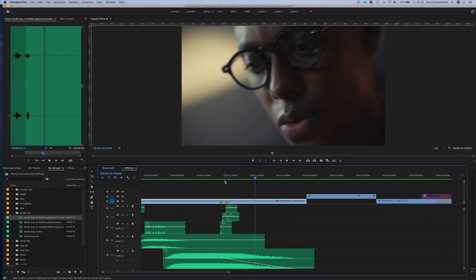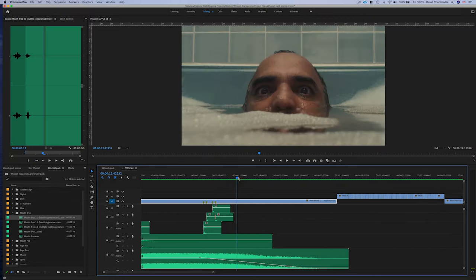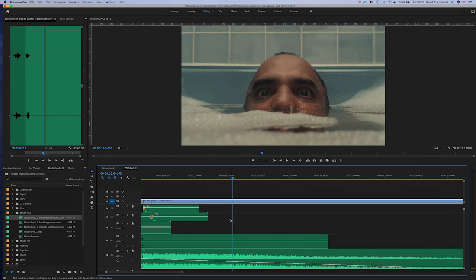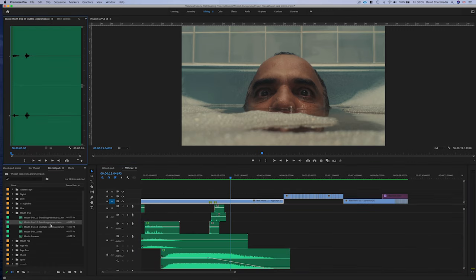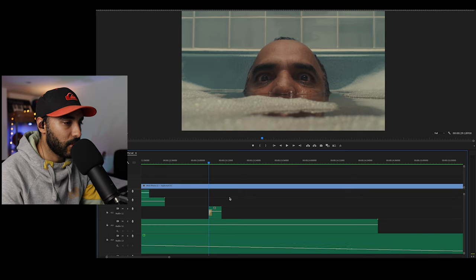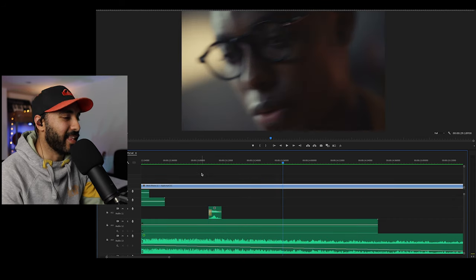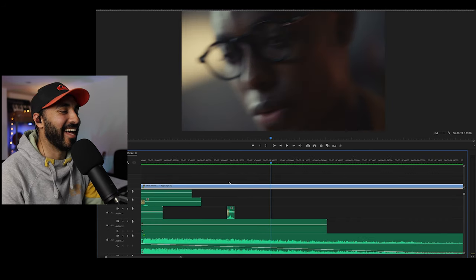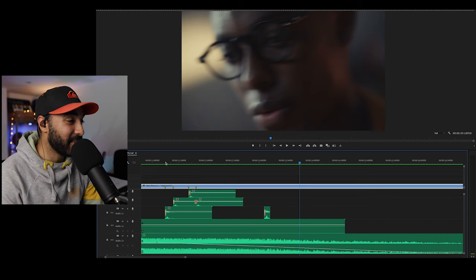Oh, he's got another bubble there. Can you see where his nose is? He's got another bubble right there. Okay, so what I'm going to do there is add another bubble. Let's see. I think I like that one. Let's add that in. Let's see what that looks like. That's quite funny, actually. Sorry, that tickled me.